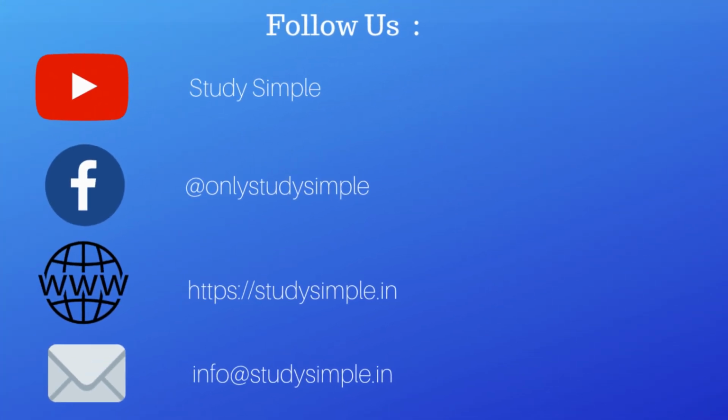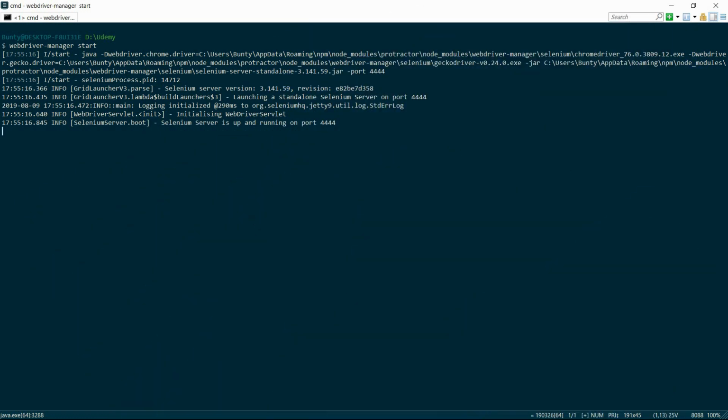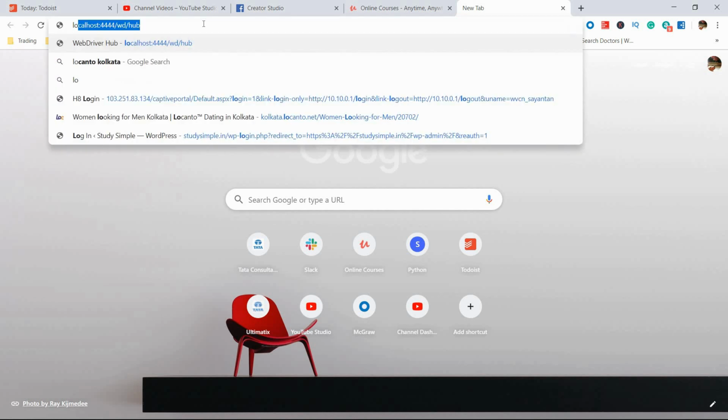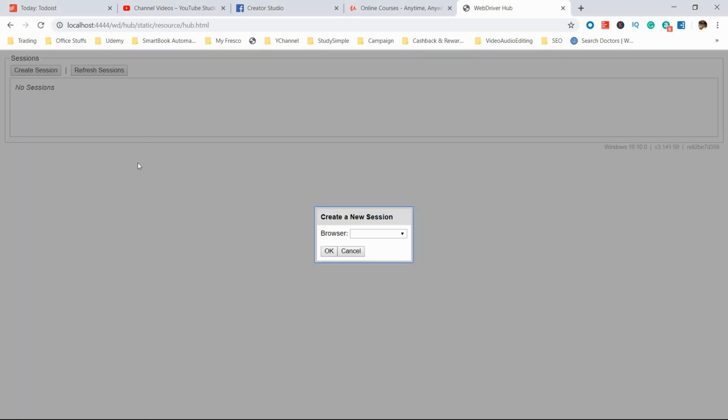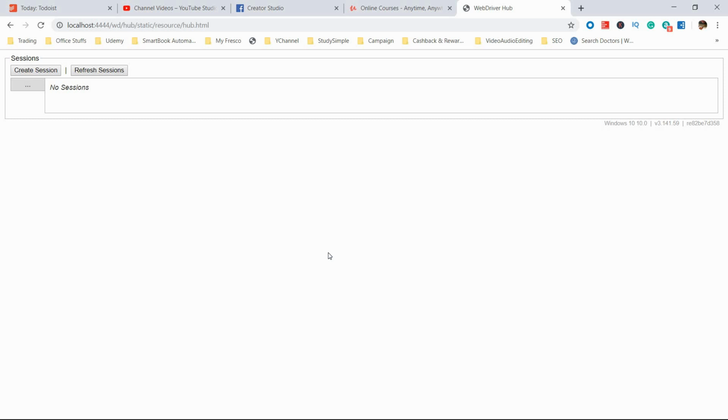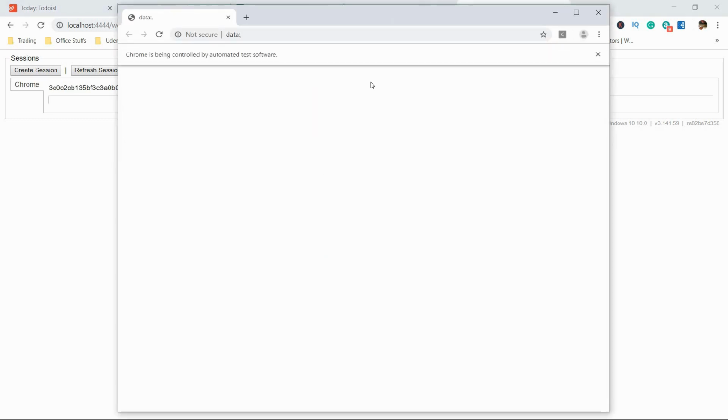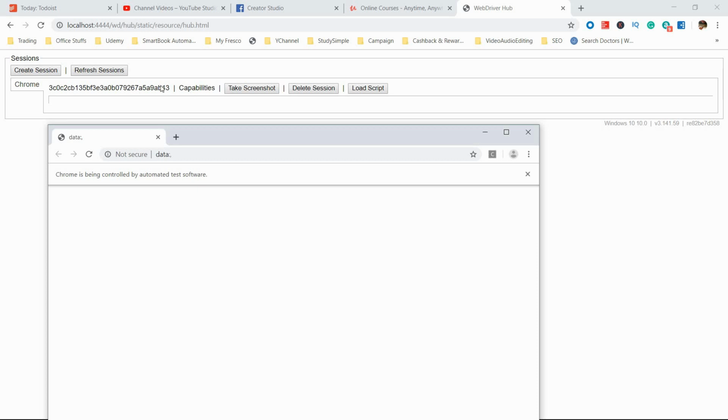Once the Selenium server is running on port number 4444, we need to check the server information at the browser level. We will go to localhost:4444/wd/hub. Once we press enter, we have two buttons, create session and refresh session. On pressing the create session button, a pop-up appears asking for the browser. In the drop-down, we will choose Chrome and press OK. It will open a Chrome browser with a session ID.